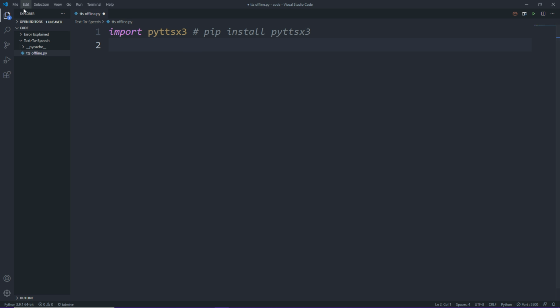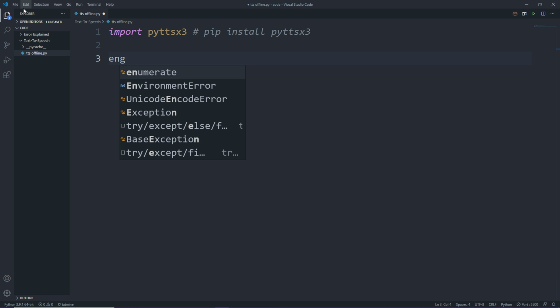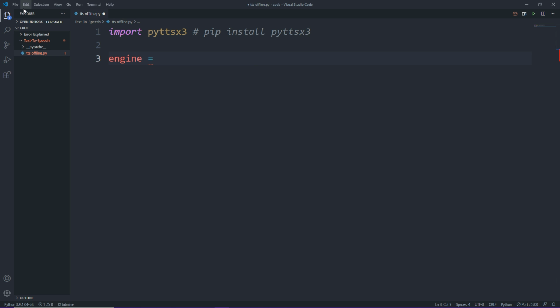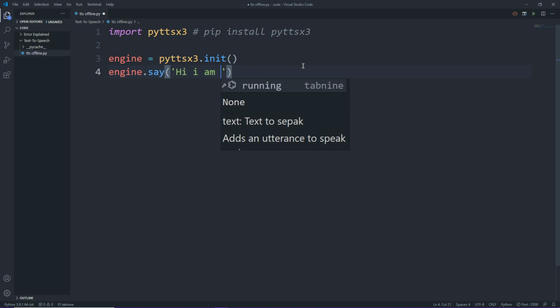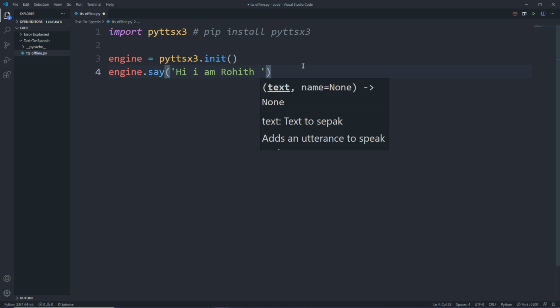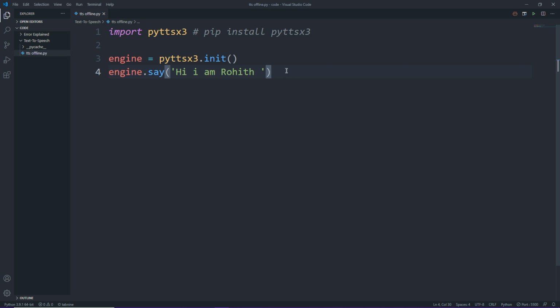Now we need to write the code. I will be creating a variable, engine. You can name it anything. After that, you need to write pyttsx3.init(). We are initializing this function into the engine variable. Then write engine.say and write the text you need to say: "Hi, I am Rohit." I need to speak this text out.